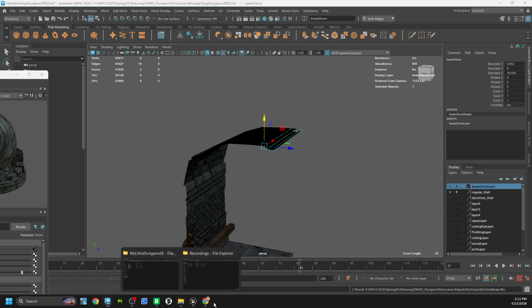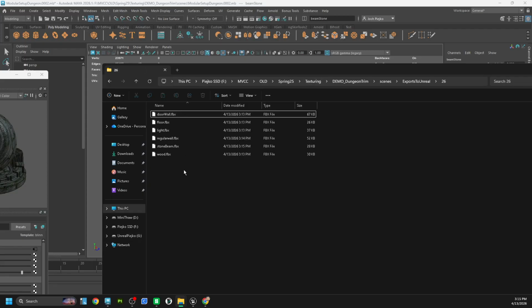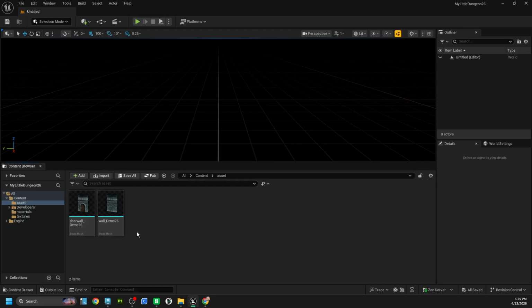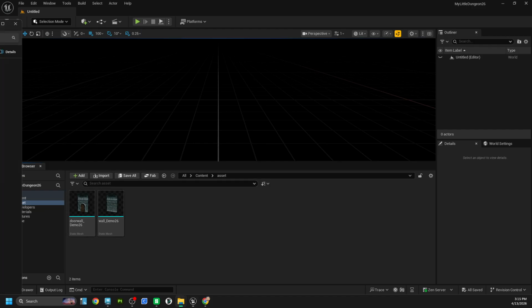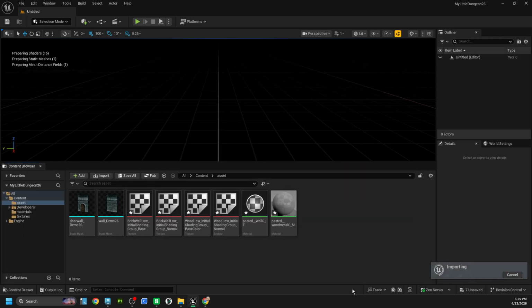Okay, let's find this. Let's go into our location. We're going to get to our exports. Here they are. And now that these are hovering right here, we're just going to drag those directly inside of Unreal Engine, right into here. So we're going to grab all this, pull them in. It's going to ask you a bunch of questions. Do you want this on? Do you want that off? We're just going to hit import and let those import.